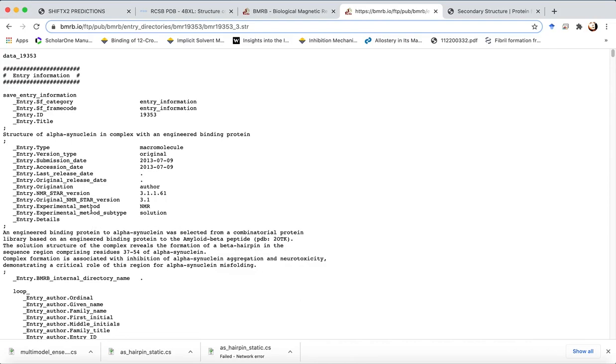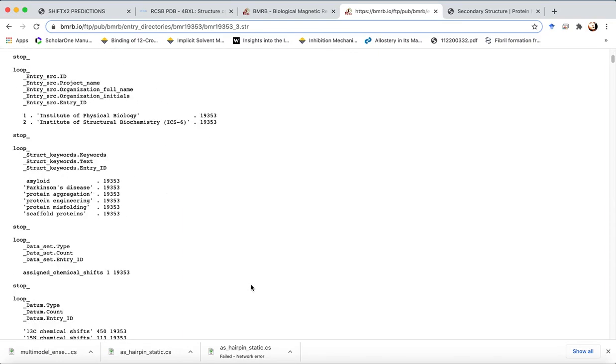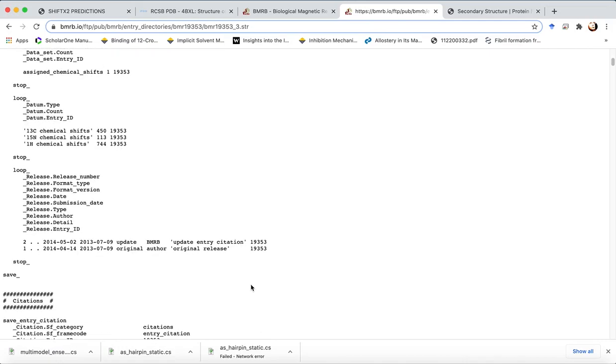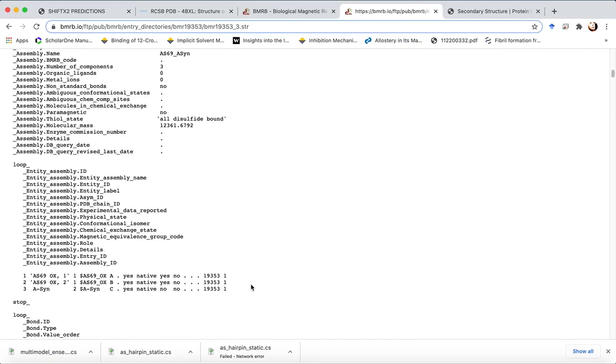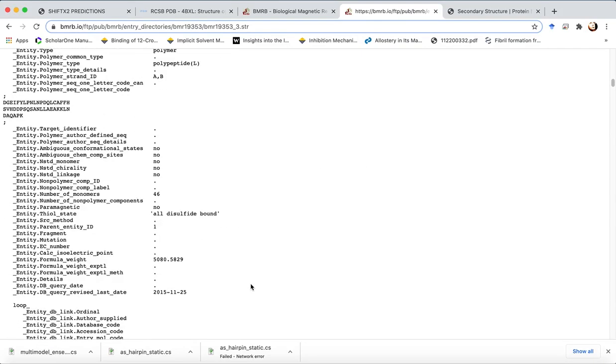And the method of experimental determination is NMR, and the type of solvent used is solution. So there could be solid-state NMR determination of structures as well, without the use of a solvent. Okay, then you have the description of the protein here. So an engineered binding protein to alpha-synuclein was selected from a combinatorial protein library. The main information that we are looking for, amongst the others that are available out here, are the chemical shifts themselves.